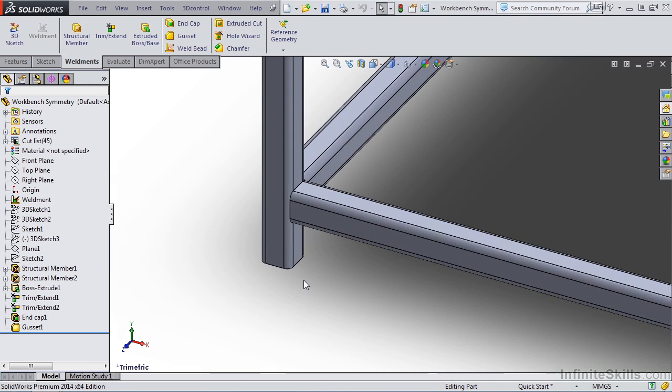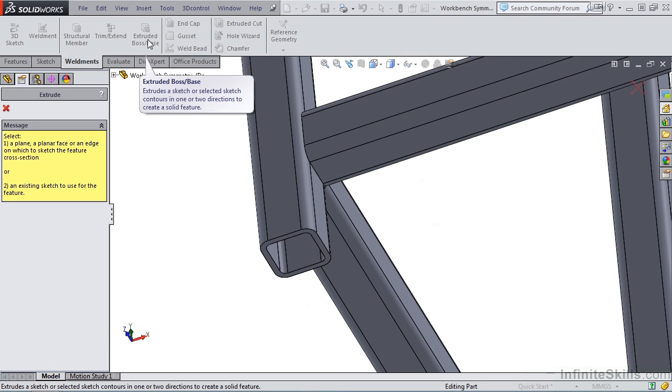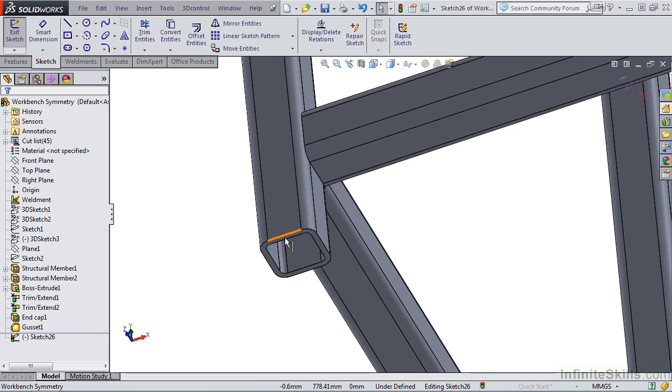So I'm going to zoom up on this leg here, and then select the extrude boss base command. It's asking me to select a planar face or an edge on which to create the sketch. I'm going to go ahead and select this face. And now what I want to do is create a center point rectangle. The problem is I don't have a center point I can snap to. But I do. It's in one of my sketches. In fact, it's in this first sketch here.